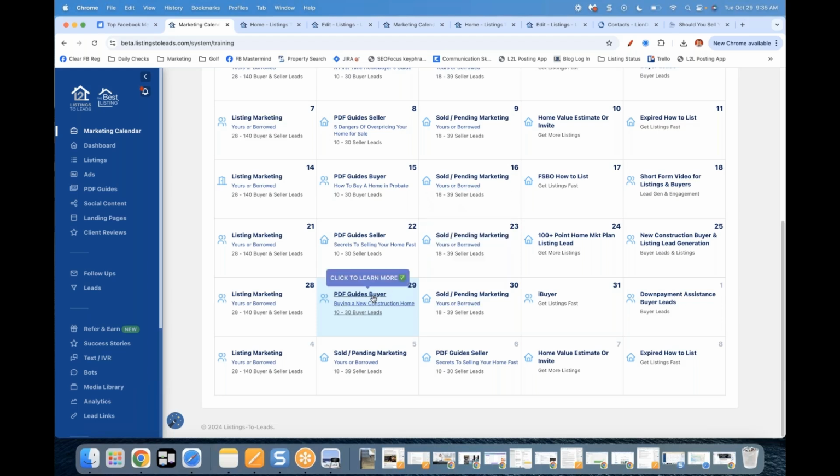And then we walk through the targeted offers. In this case, this week for the buyer lead is the PDF guide, buying a new construction home. Next week, for the sellers, it's the iBuyer. And the next week here, we're not going to look ahead too much, but you can see the PDF guide will be for sellers, called Secrets to Selling Your Home. And then there's also another one for sellers, Home Value Estimate or Invite. So that's, what is your home worth? I'm just showing that to you so you get a feel for how every week the messaging changes, so that some of it's consistent, some of it's unique and new.